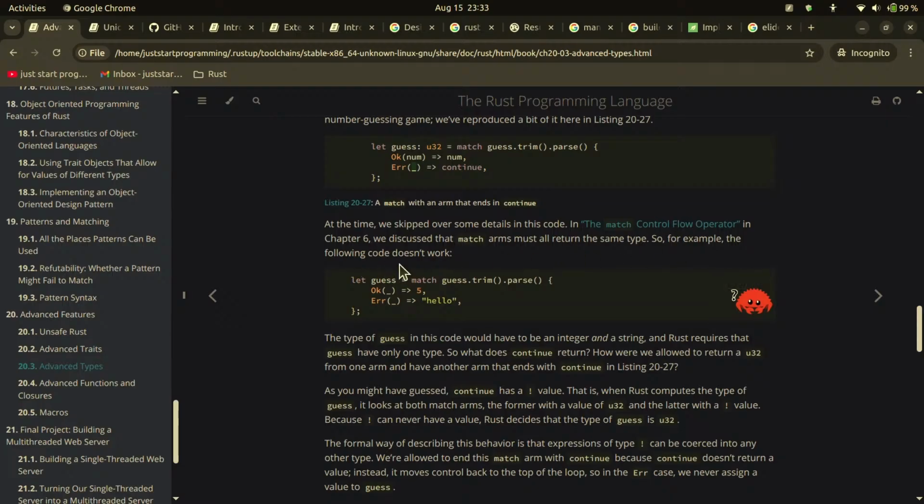For example, the following code doesn't work. The type of guess in this code would have to be an integer and string. So integer and string. And Rust requires that guess have only one type. So it should return only one type. So what does continue return?